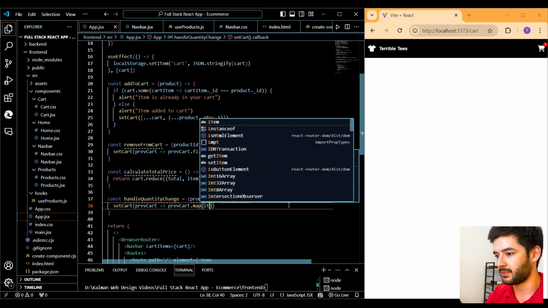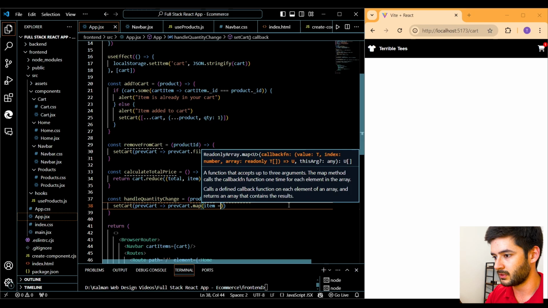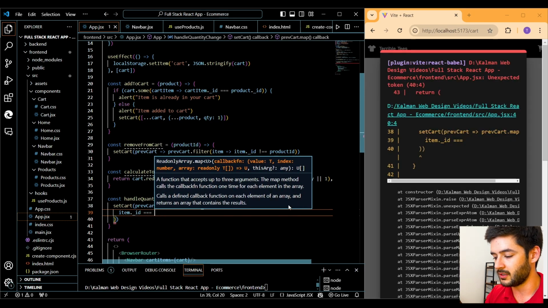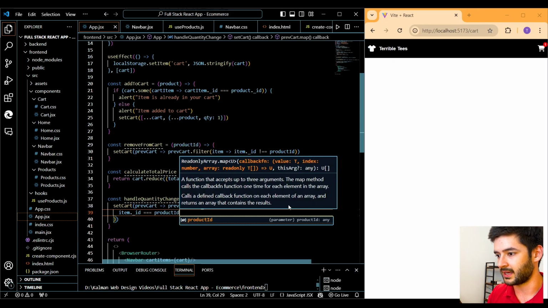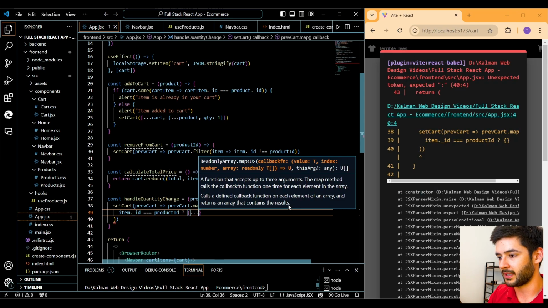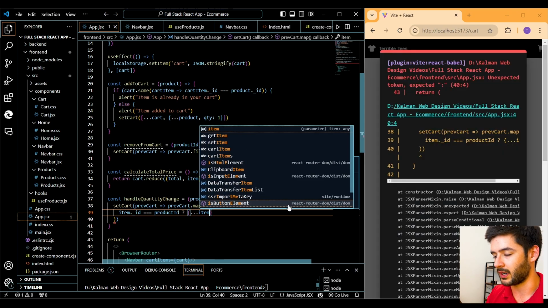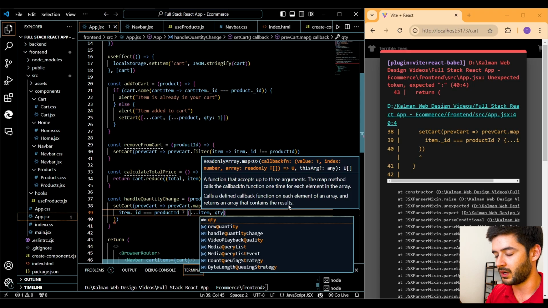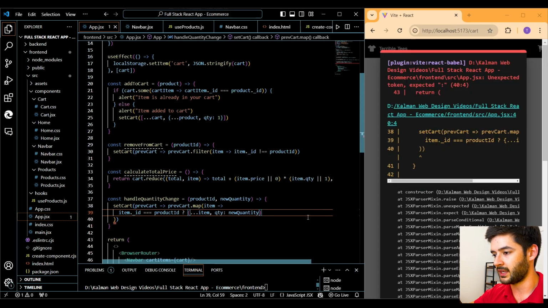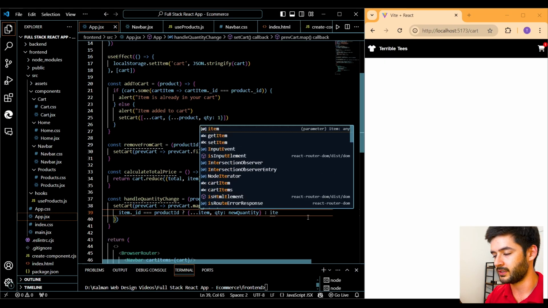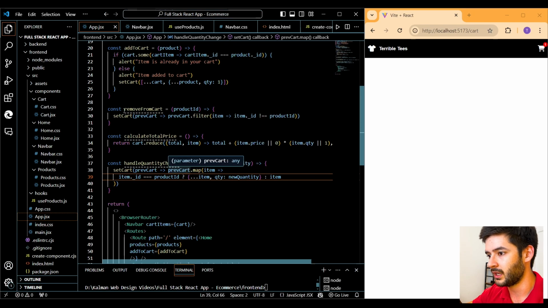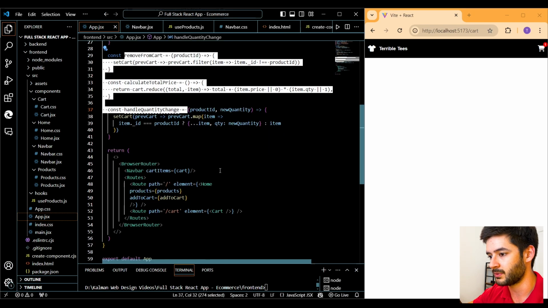And inside of the map, I want to map through each item, and I need to check if the item._id is equal to the productId. If this statement is true, we want to add a new object by spreading out all the information from our item, and we need to update the quantity of it to the new quantity that we selected. And if the statement we created is false, we just want to return the original item because we don't want to make any changes.